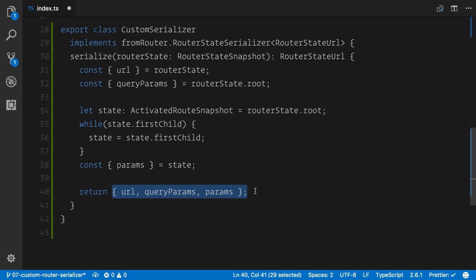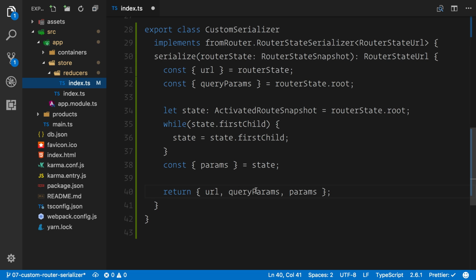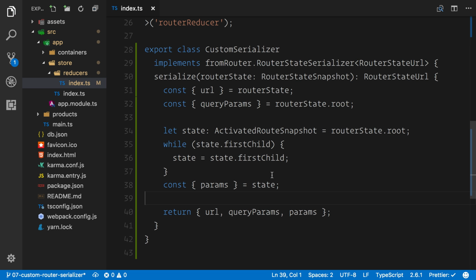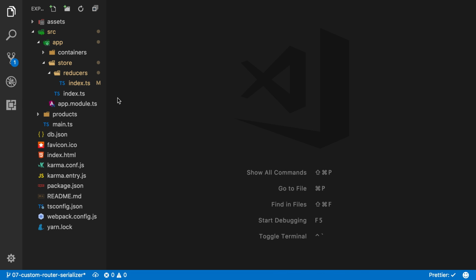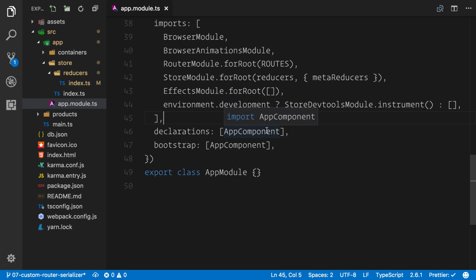So it's important to remember that piece. So we're pretty much done here. We've created the custom serializer. We just need to hook a few things up, and then we're ready to go and actually see this working. So what we'll do, we can close this file off and jump into our app module.